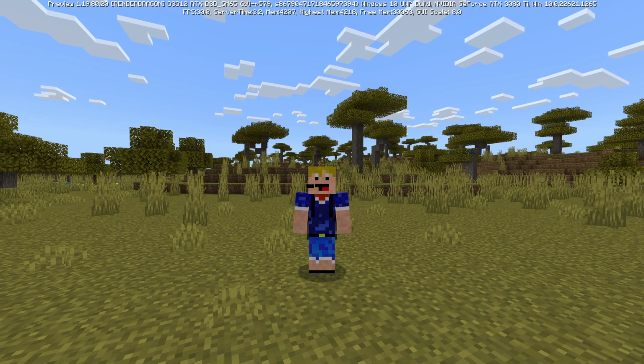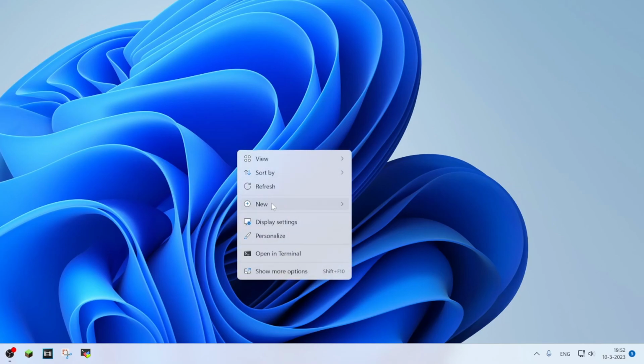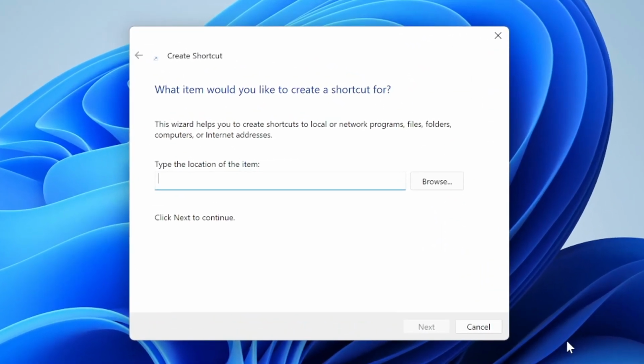Let's just get started. So what you need to do is first close out of Minecraft Preview. Then next, what you want to do is head over to your desktop and then just right click, go over to new and then shortcut like this. And then in here, what item would you like to create a shortcut for? And you'll have to enter the following. So it's going to be Minecraft colon question mark editor equals true.